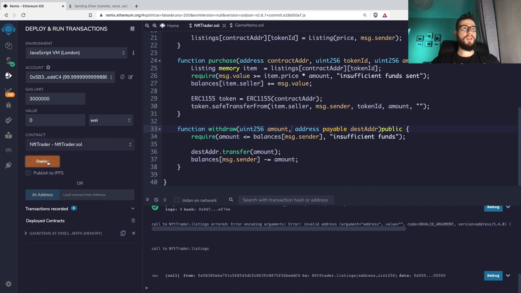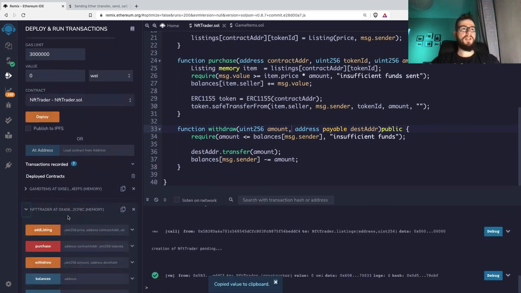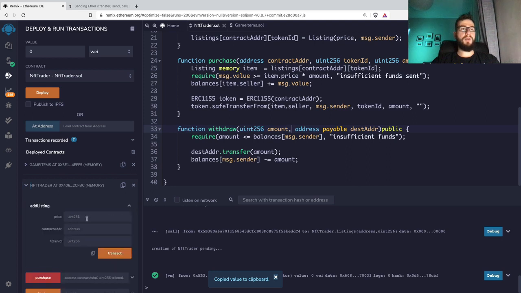I will deploy right now the NFT trader, and again we have to add the listing. So I will add the listing about the Charizard. Charizard is here on the ERC 1155 smart contract, and here I can specify the price for this guy, and of course I want to sell the Charizard, so it's going to be the token listing.